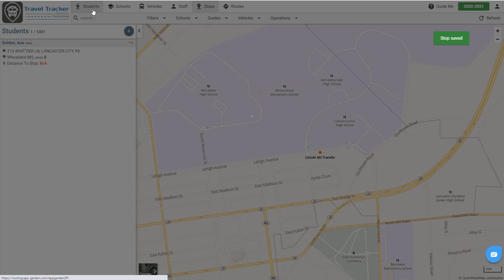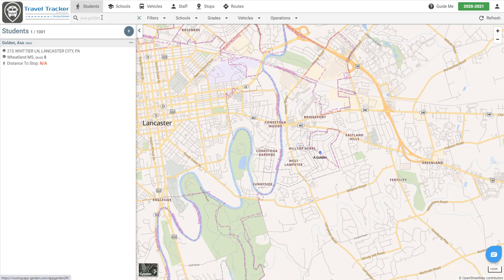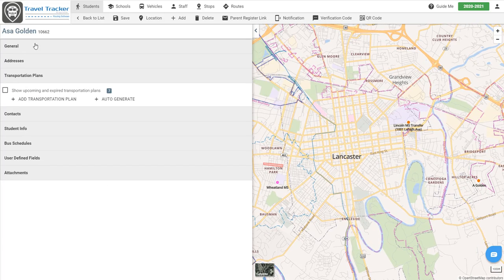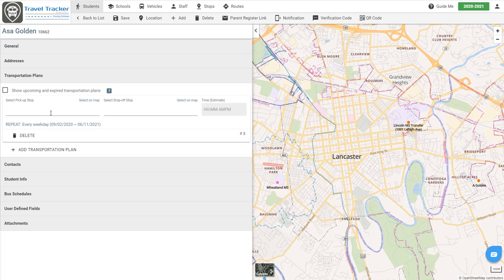Let's go back to the Students tab. We're going to take a look at this student, Asa Golden. I've already got them pulled up. Let's take a look at their transportation plans. Right now, Asa Golden doesn't have any transportation plans, so we're going to add one, and we're going to ask the system to route the student through that transfer stop. We're going to have the pickup stop be the student's home stop, and we're going to have the drop-off stop be the transfer stop that we just created, so Lincoln MS Transfer.